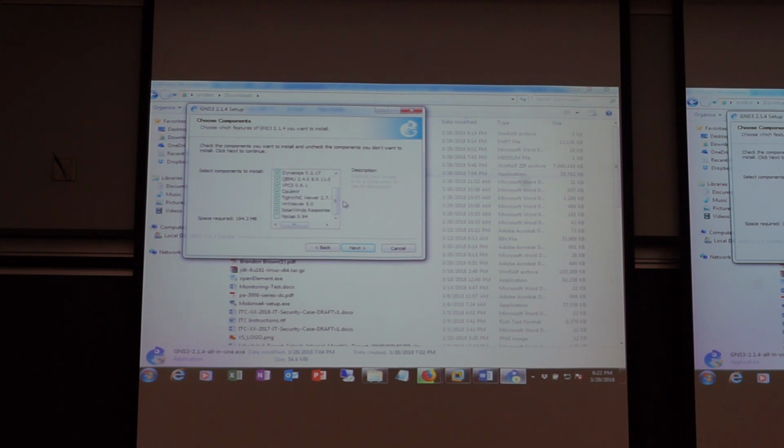Now, here's where people hit a roadblock. So you have to install a lot of these, almost all of them. You have to install WinPCAP. You have to install Qemu and Dynamips. You do not need to install SolarWinds. That is bloatware. VNC Viewer, you can. It's kind of a remote desktop client. I'm going to, just for giggles.